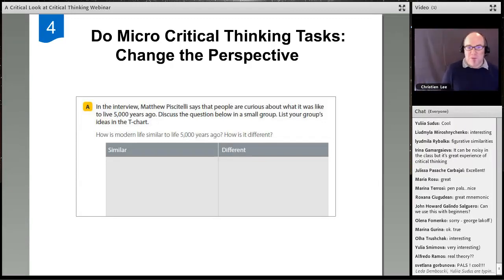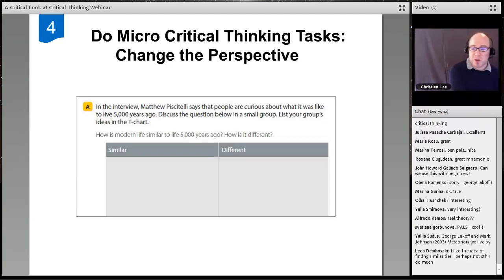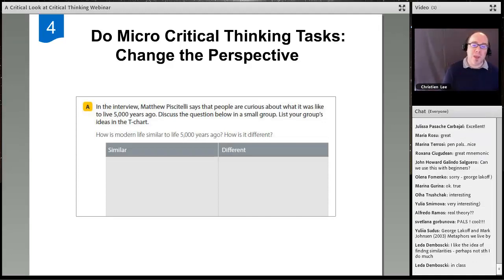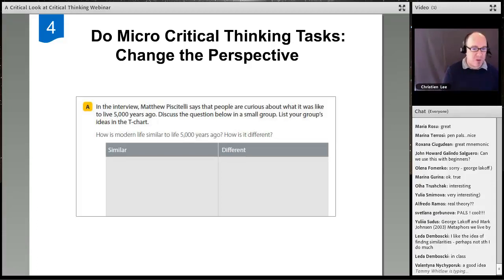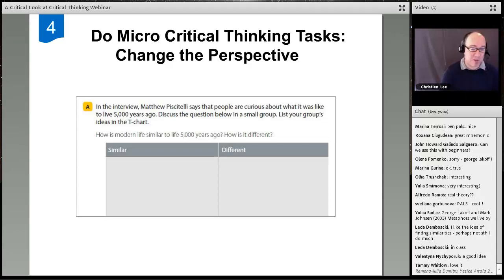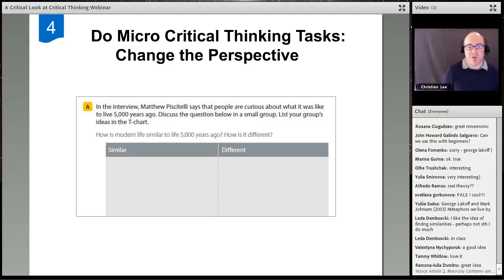But let's change the perspective. Let's ask students to imagine that somebody from 5,000 years ago has magically been transported to the present day. What things are going to blow that person's mind? And what things are going to make them shrug and go, huh, yeah, seen it before? That is a slightly different perspective that gets students to think in slightly different ways, because they're now thinking about a person's life. They're putting themselves in that person's shoes. So that's just a very simple example of how we could change the perspective.